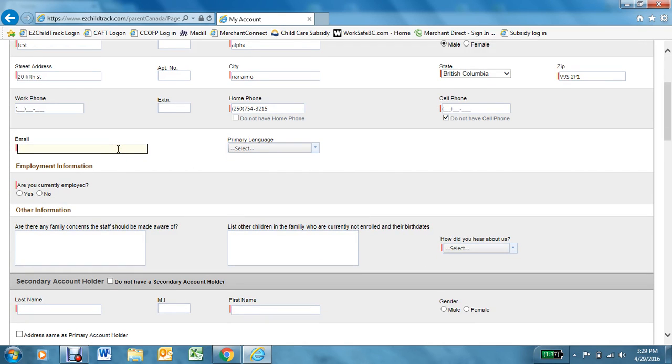We're going to enter our email address. Parents would enter their email address. You want to make sure you have your address correct. The parents take a moment to review what they're typing in order to receive the email.